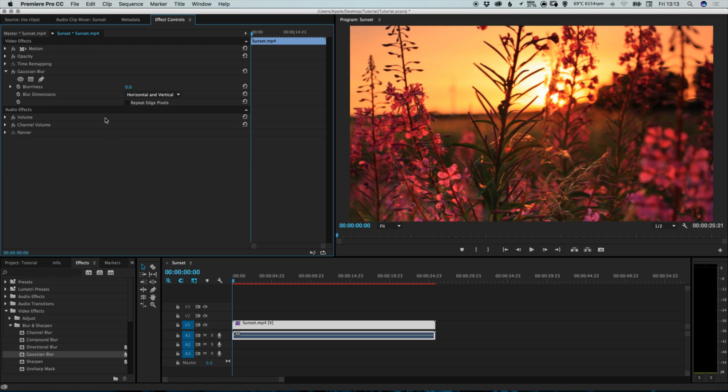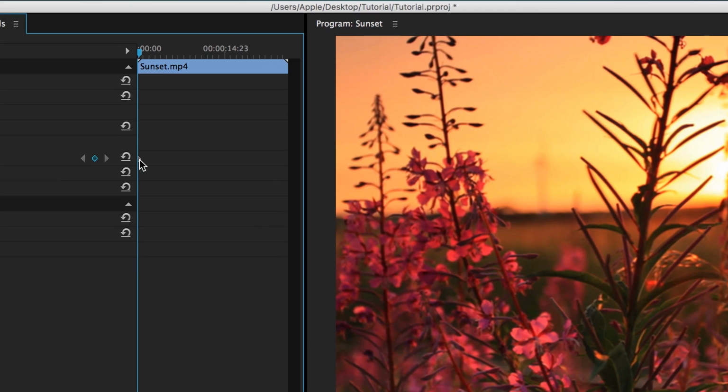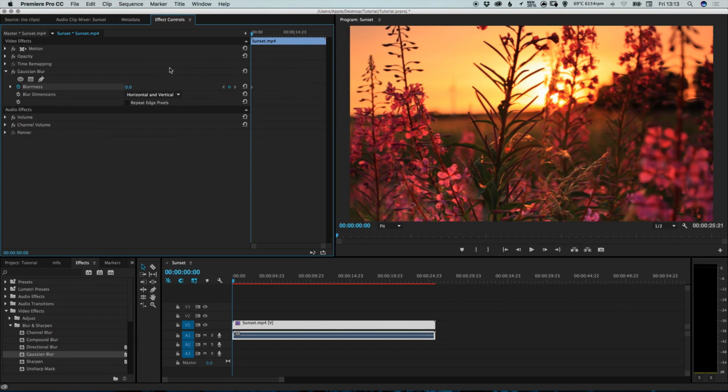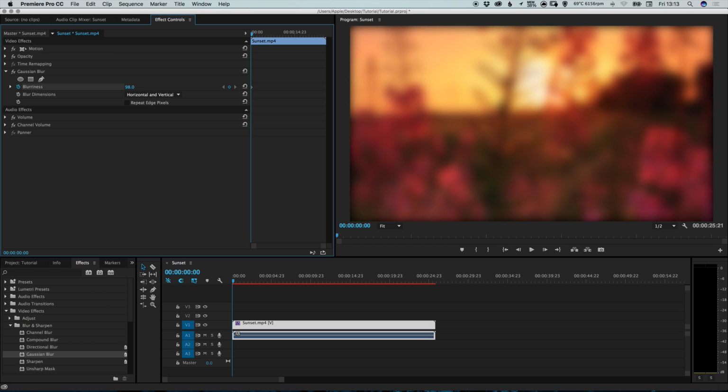So what we're going to do now is, next to blurriness, select the stopwatch to mark that we want to create a keyframe, and you'll see it's created a keyframe here. And then we just set the blur amount. So let's bring this up to, let's say, 120. Now you can left click and drag with the mouse to adjust the blur, or you can click, type a value and press enter. So we've set the blur as the footage starts playing at 120.